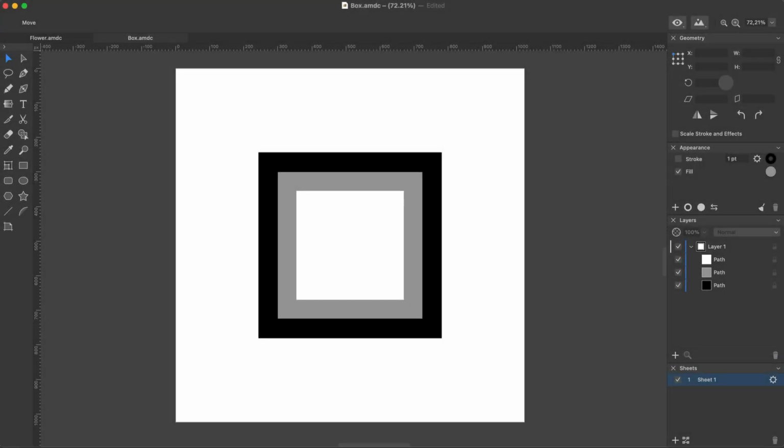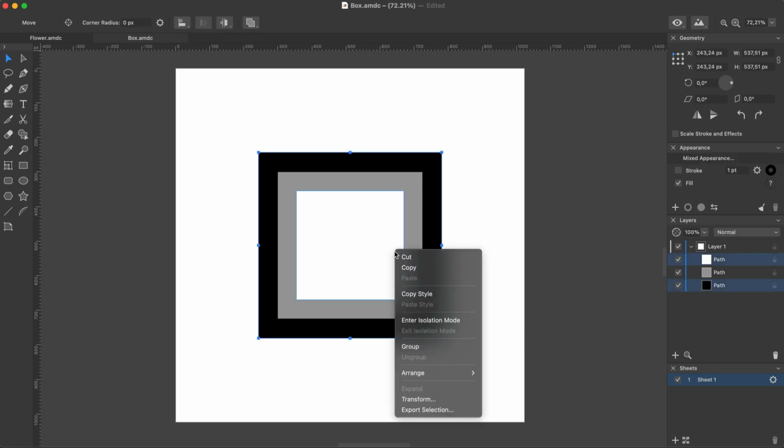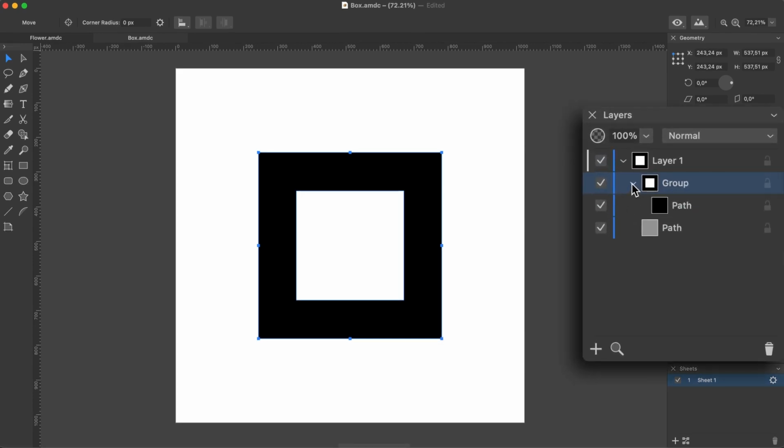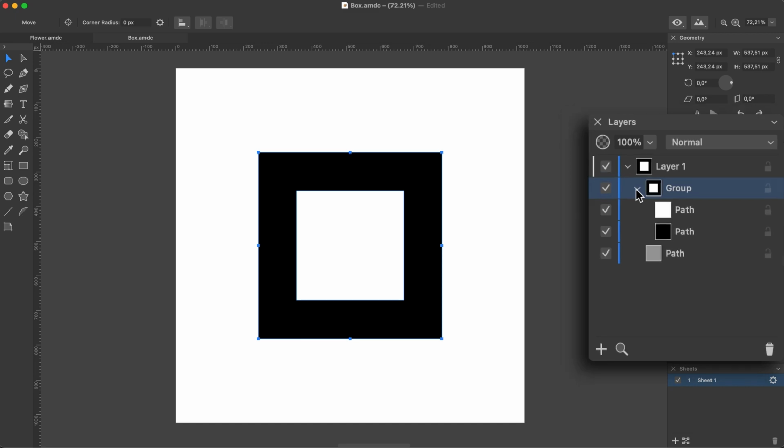Grouping can change the order of objects in the stack. This can potentially change how your design looks. I have an example with 3 overlapping squares, with the small one at the top and the big one at the bottom. If we group the small and big squares, the middle one will disappear. This happens because the objects in the group were placed together on top of the middle square.